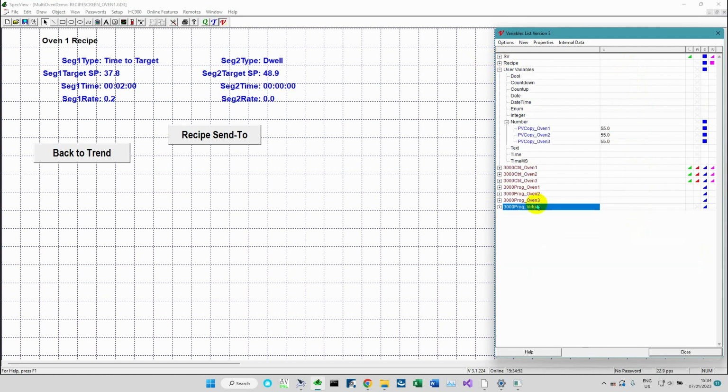So we should define our recipe screen. Instead of being against a specific controller, we should define the recipe screen to be populated with values from the virtual instrument.